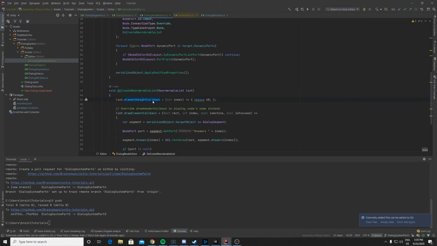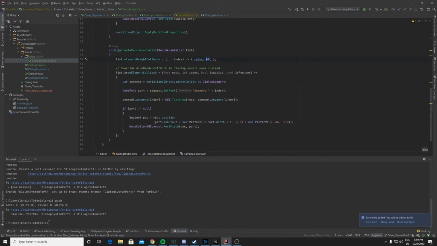First of all, we are getting this element height callback. This is used to just, as the name says, determine the height of each element in the list. In this case, I went with a static value of 60 because that worked out for me when I tried it. Then we have the draw element callback. Each element gets passed a couple of variables. We have these two, which are important for us. We have the rect, which is just used for rendering, and then we have the index of each element.